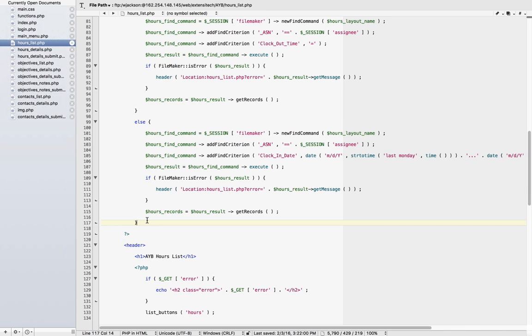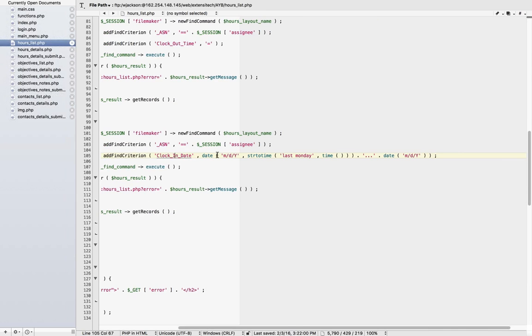Now down here at the else is what we'll do if we're not passing any parameters. So we're going to make a new find command on our hours layout. And we're going to add some criteria for hours that are assigned to me, right? Remember, this is the session variable we set on clocking in. And here we're going to do our first find on a date, which is a little bit tricky. So we'll start here. We're using the ... operator in FileMaker, which is obviously very useful for date ranges, and hopefully we're already familiar with that.